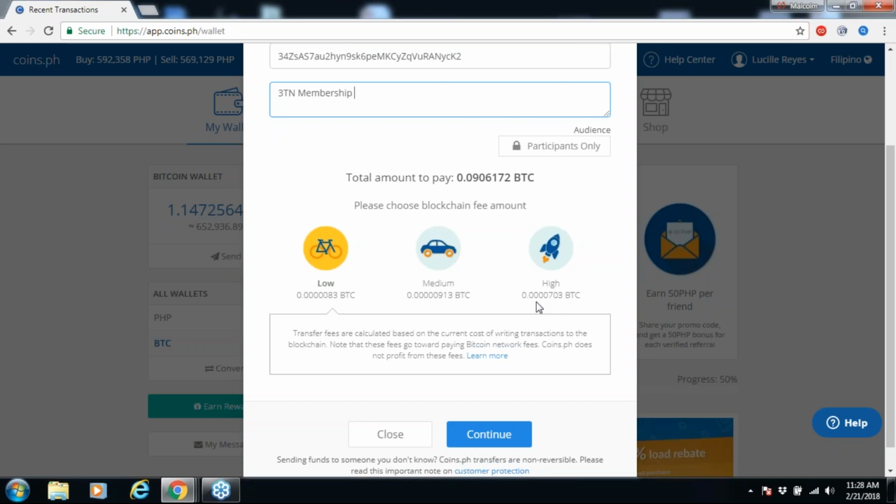It's 0.00007 or 0.00009 or 0.008. I'd be choosing the high fee. That would be what? An extra 50 cents, $1, $2? Don't you want your option to go through quickly? Don't you want to get started?